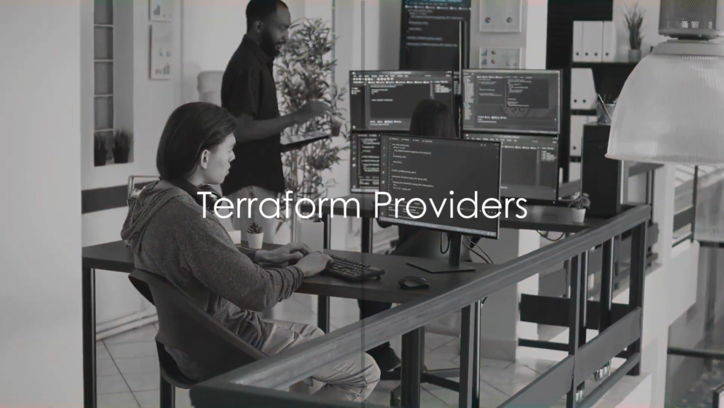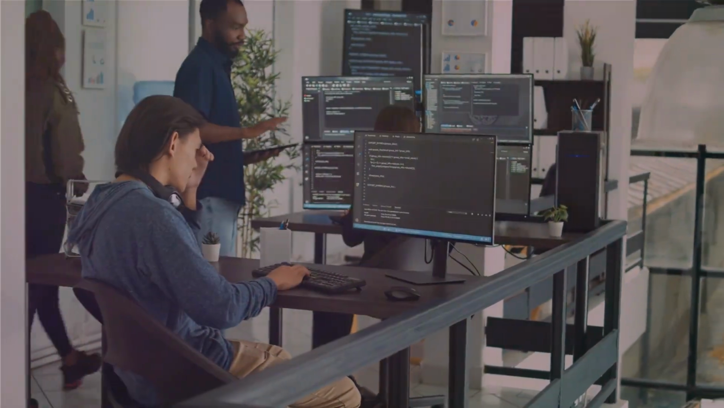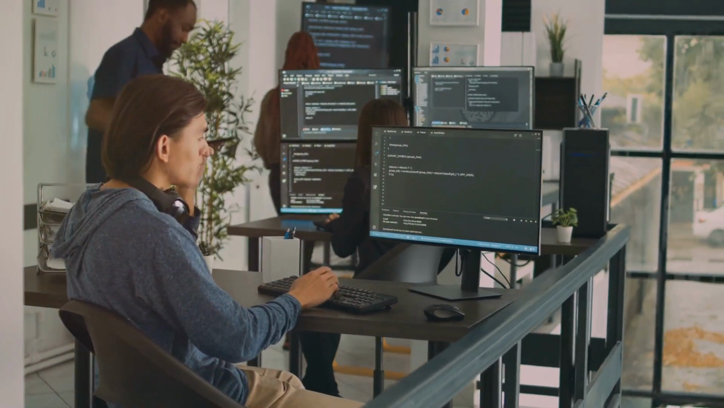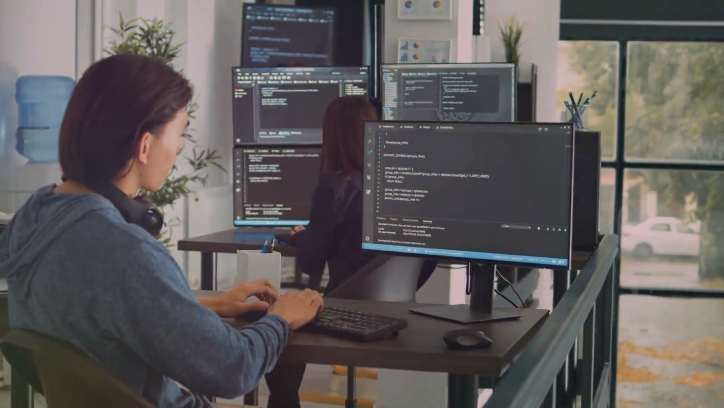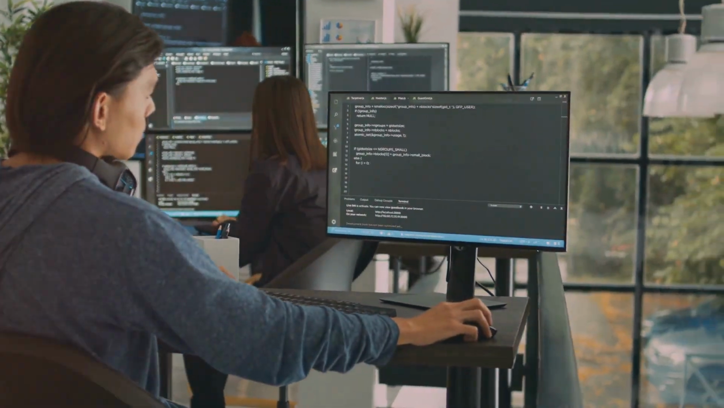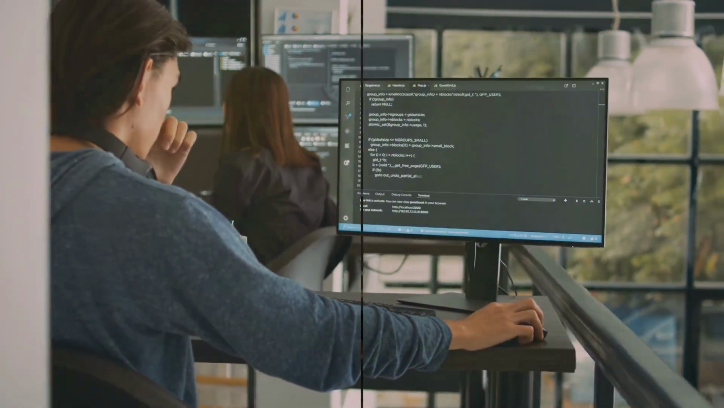Module 3. Then we'll introduce you to Terraform providers. They are plugins enabling Terraform interaction with cloud services. You'll learn their functioning and effective use.